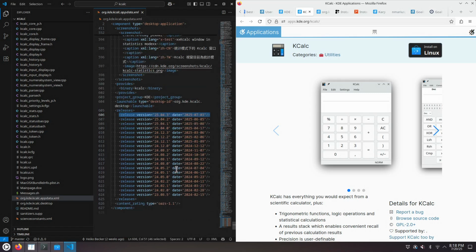Okay, then you can look at multiple KDE applications, git clone them, open the appdata.xml or metainfo.xml files side by side and compare. Some of the KDE applications do not have content rating type OARS 1.1. This thing should exist everywhere, and why? You should look at the documentation for content rating.